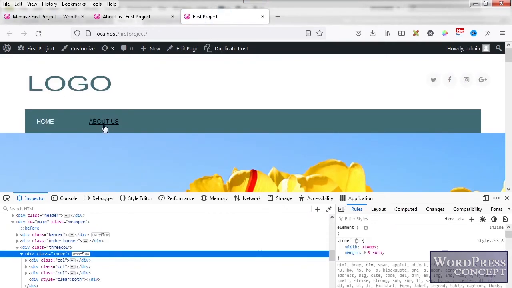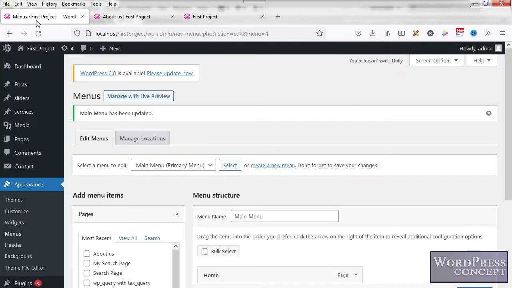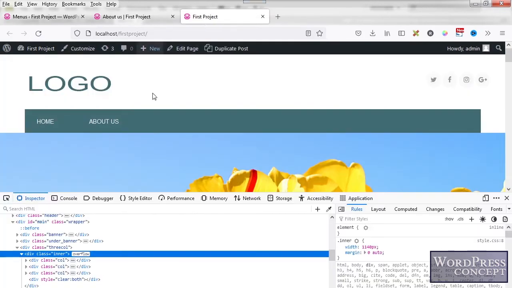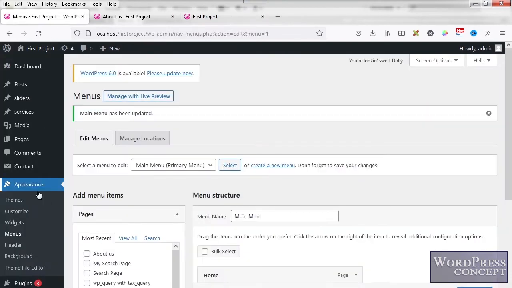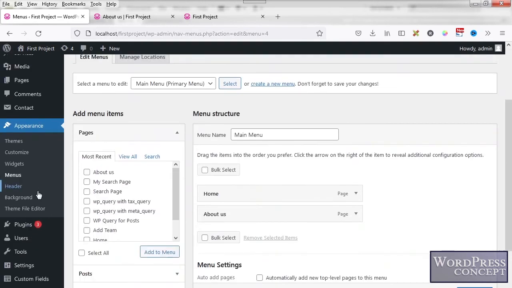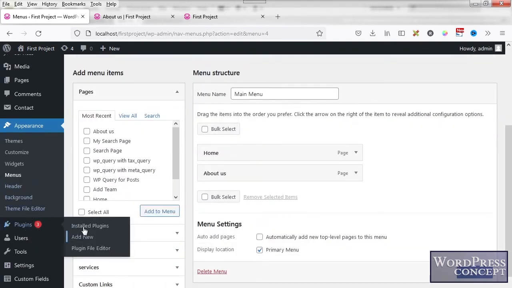That's it. Now the third page that we are going to make is the Contact Us page. Now to make a Contact Us page, normally we have a contact form on the Contact Us page, and to have that contact form on the page, we have to install a plugin called Contact Form 7.